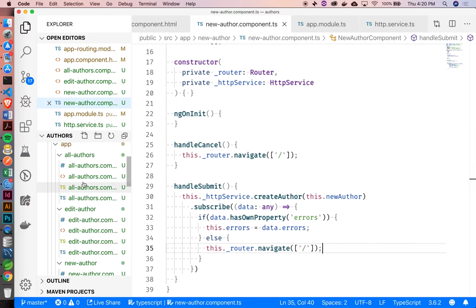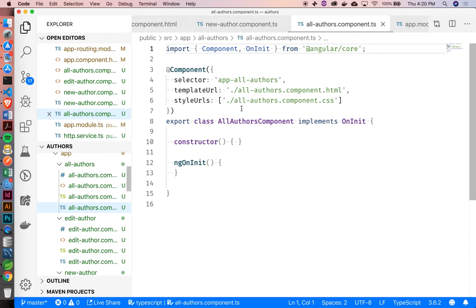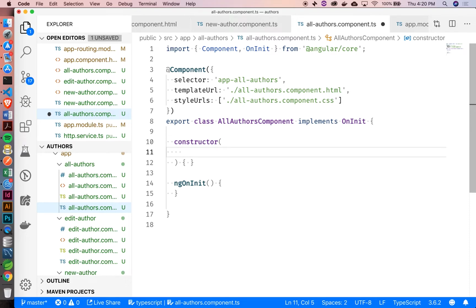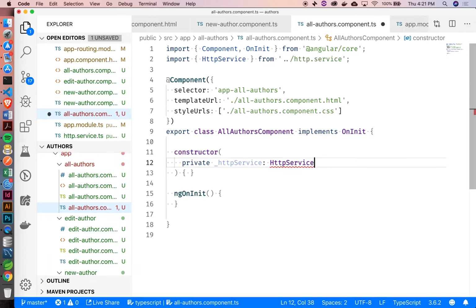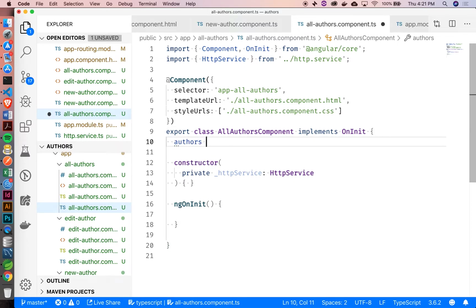Okay. So all authors here. What am I going to need to inject in this guy? At the very least, I need my service, right? So that I can go get all my authors. So let's say private HTTP service is going to be HTTP service. Okay. And then initially I'm just going to have my authors being an empty array.